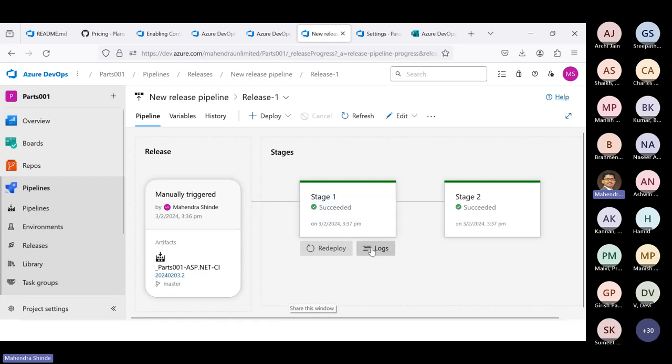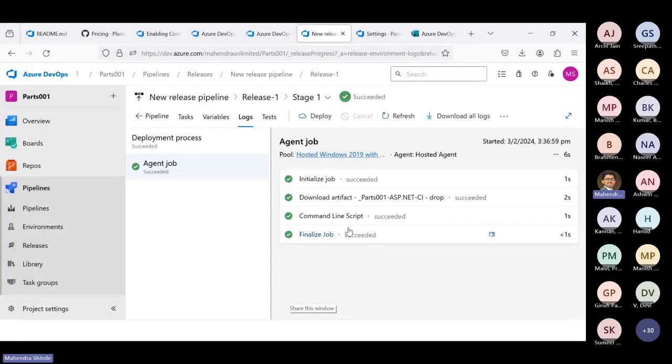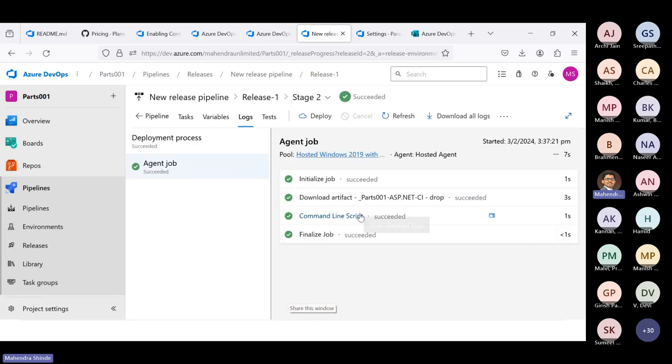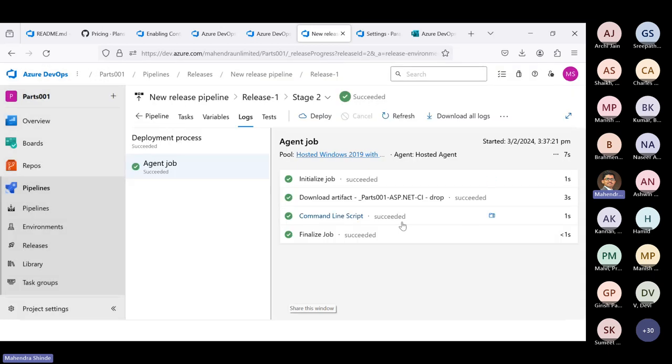If you want the individual logs, let's see the logs generated by stage one. These are the logs: initialize, download the build artifact, run command line, and then finalize, clean up. Similarly, stage two logs. These are the logs for stage two as well. This is the command line task.